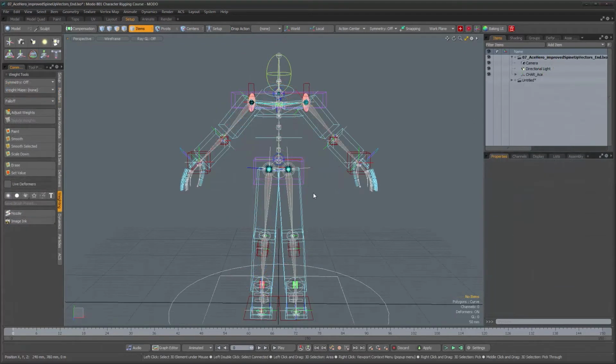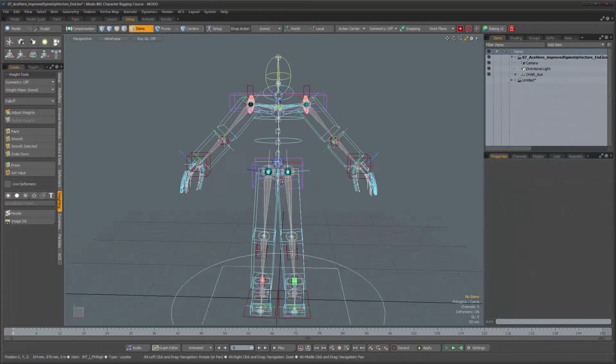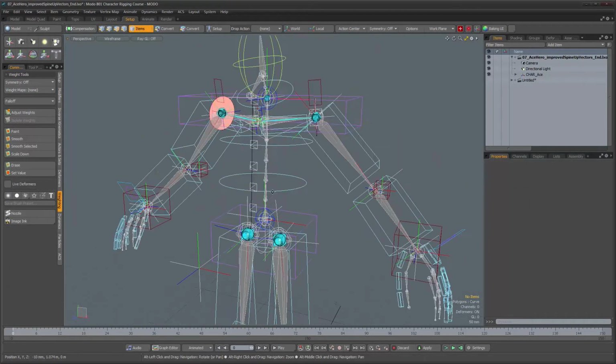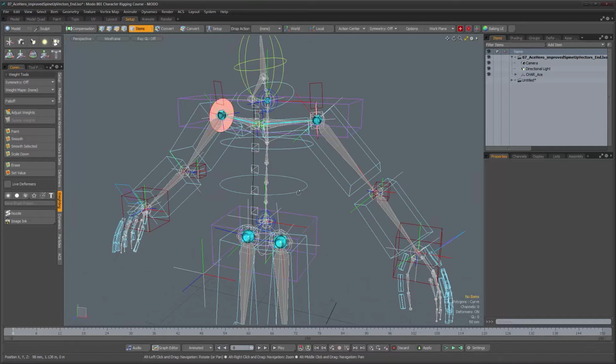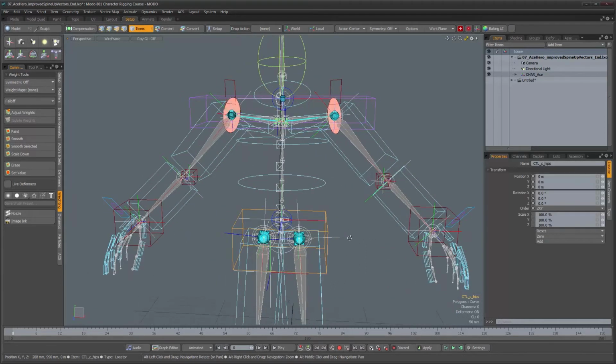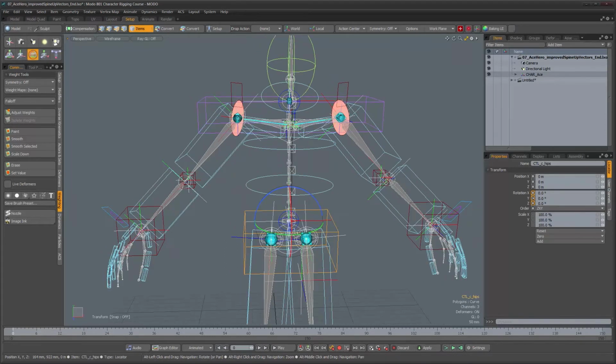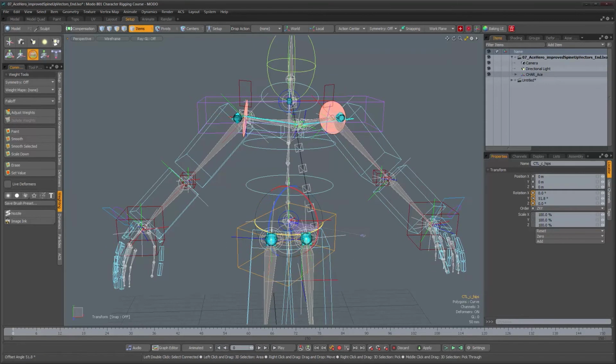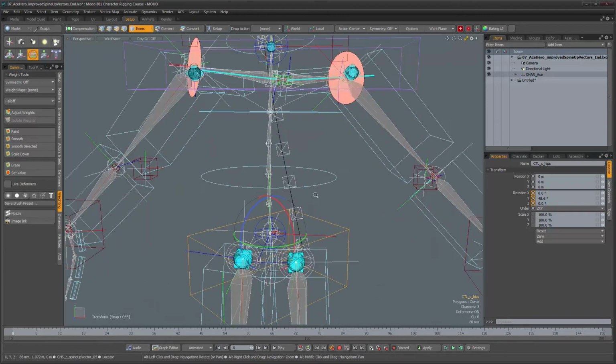Okay, there's a few things we still need to do to fine-tune the behavior of the spine, and let's start with one of them. If I take, for example, the lower torso control and I rotate it, you will notice a couple of things.